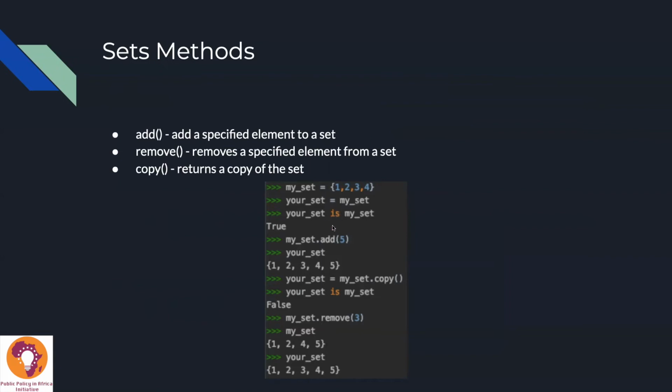So here's where the identity operator that we talked about last week comes in, where I'm checking your set is my set. Are they the same exact value in Python's memory? They are. It returns true. But now I take my set and I add 5 to it using dot notation. Now I check your set and look, it actually added 5 to it. The reason is because your set is my set. They are literally the same set in Python's memory. So be careful here when you're trying to create another value of a set. If I instead wanted to do your set equals my set dot copy, now I'm creating a copy of my set and assigning that to your set.